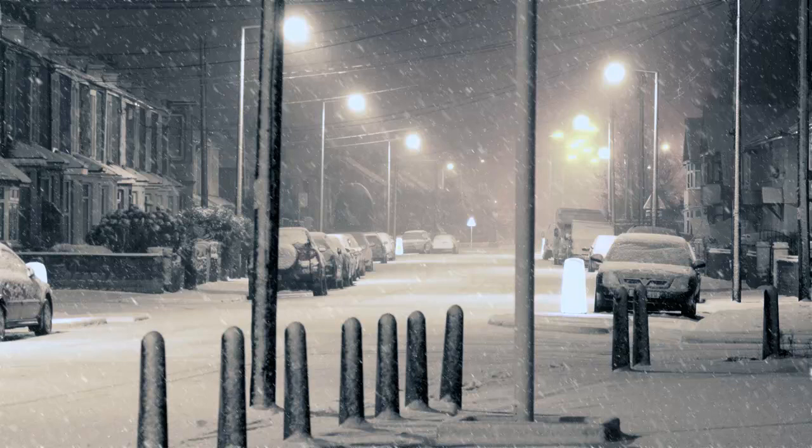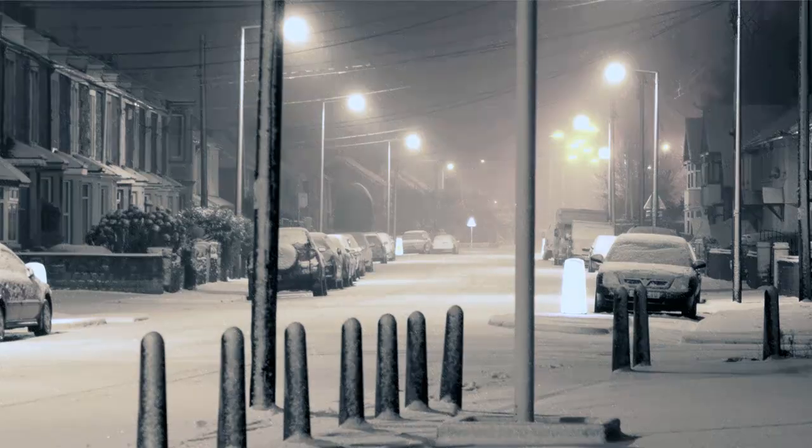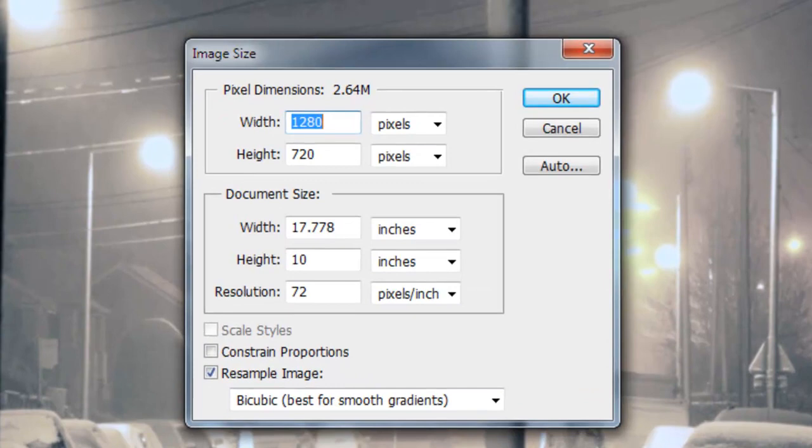With just a few filters and some quick adjustments, I'm going to show you how to make realistic snow falling. The size of my document is 1280 by 720 pixels with a resolution of 72.